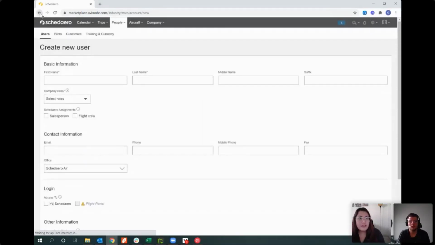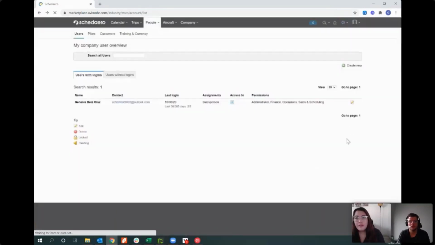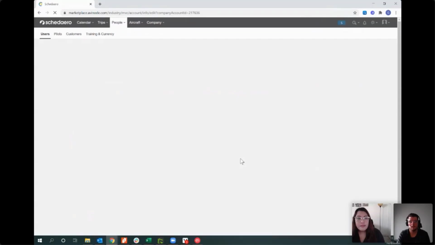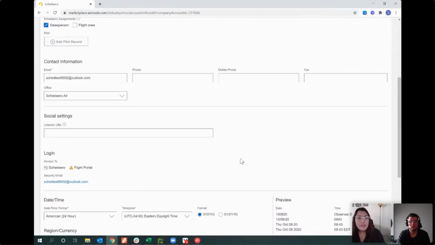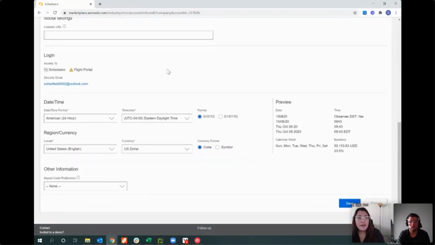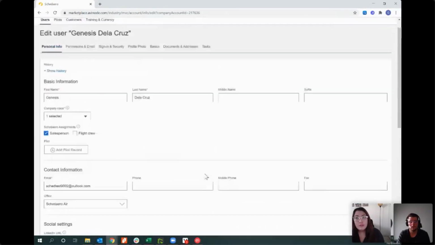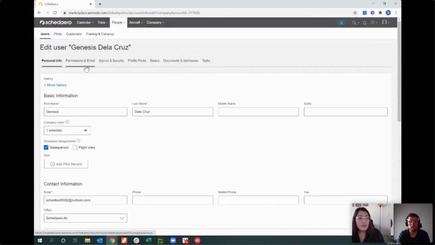So let me just go back to the user page that I already have created. So I'm going to go ahead and edit the access here. And as you can see, I added all the basic information, contact information. I made sure to give permissions for Scudero and also added the date and time. This is important to make sure that you do add the time zone to your new user that you created.